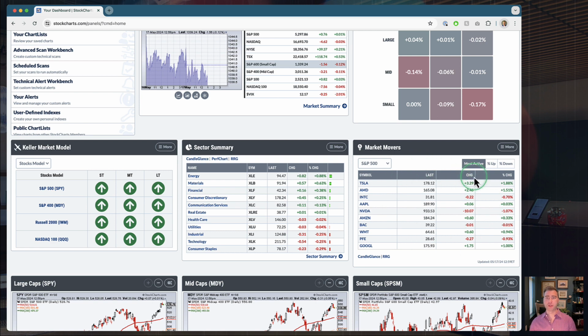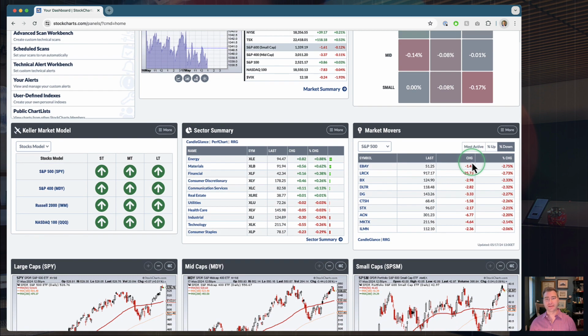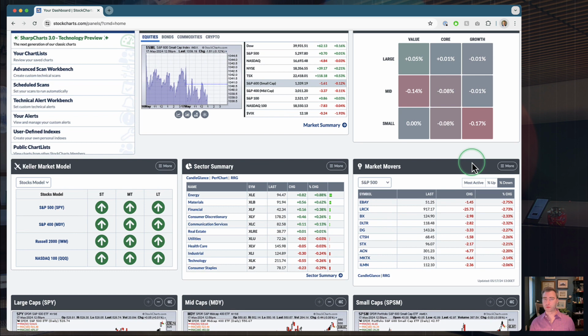What this is going to show me, though, is the most active stocks in the S&P 500, and I can quickly jump over to the biggest gainers and the biggest decliners on that day. So a nice, helpful way to see some of the individual stocks that are moving those averages on any given day. So that's how I've set up my additional data panels. A really, really helpful way to kind of breeze through the markets.